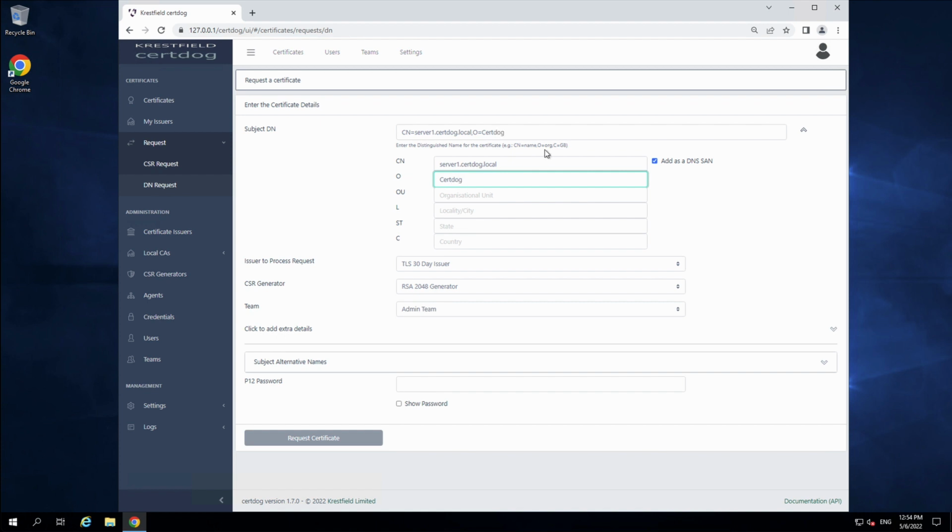And you'll see at the top here, it's building the DN for us. Okay, so all the others are at their defaults. It's a 30-day issuer. The generator is the RSA 2048-bit generator, so that will generate our CSR for us, and this is going to be associated with the admin team.